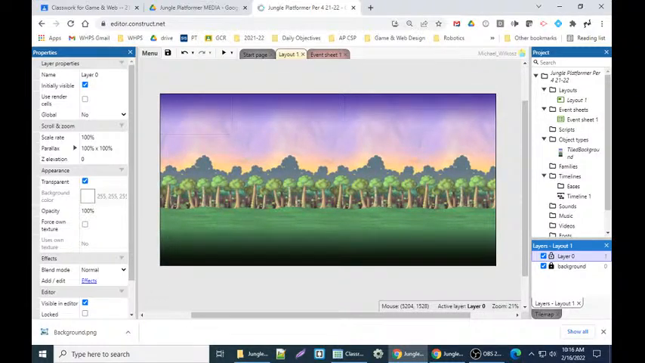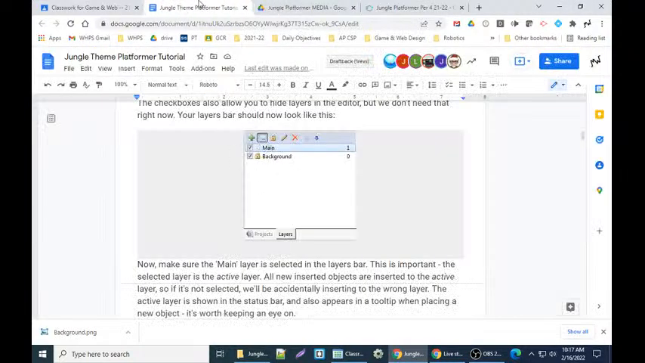So we added the layer, we locked the background layer, and I think they have us rename this one main for right now, so we'll call it main. I'm sticking with all lowercase for my names. They have capitals in the actual tutorial, but I'm going to stick with lowercase.